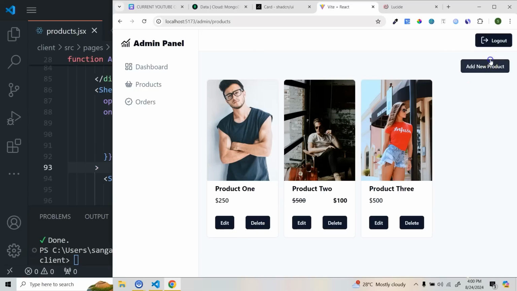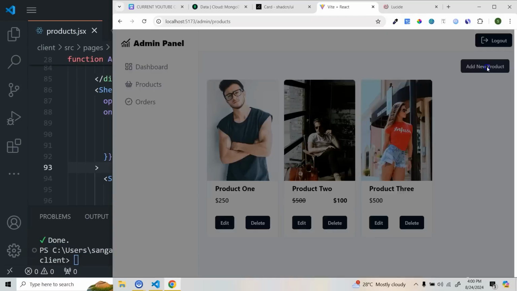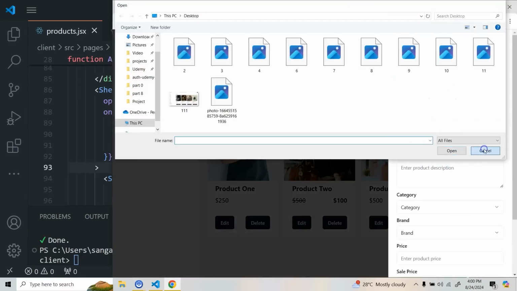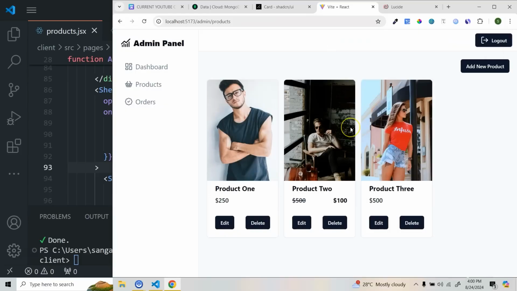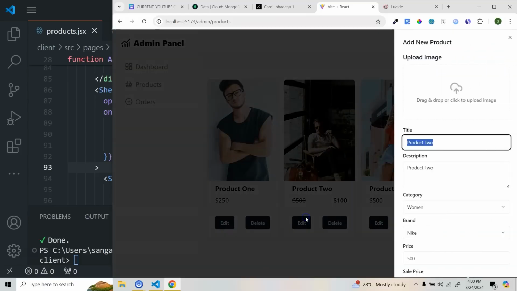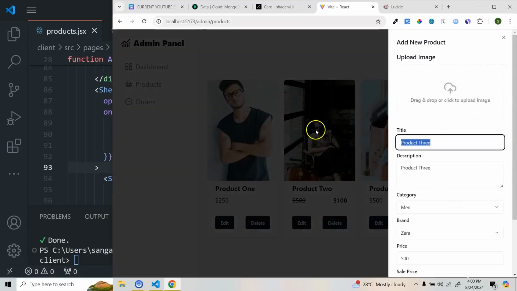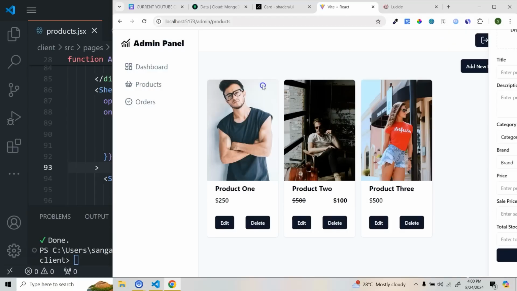And now let's see. First I'll click here, click on edit, click outside, now click here, see all of them are reset, and also you'll be able to upload one more product here. So if I click on edit, we are getting product 2, click on here product 3, but click outside and then click on add new product. Now all the values are getting reset.